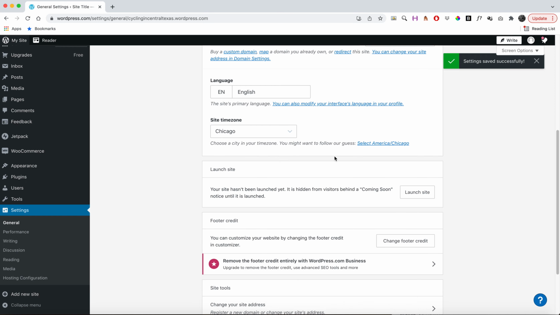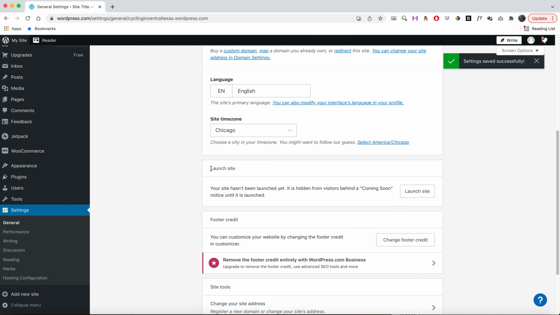And what I want to do now is right here it says launch site. Okay, so we want to make sure that our site is launched, and what that means is publicly available and viewable by other people. Right now it says it's hidden from visitors behind a coming soon notice. And if I go in to grade your site and I see coming soon, you're not going to get any credit for what you're doing. We need to make sure we launch it and that it's publicly available.